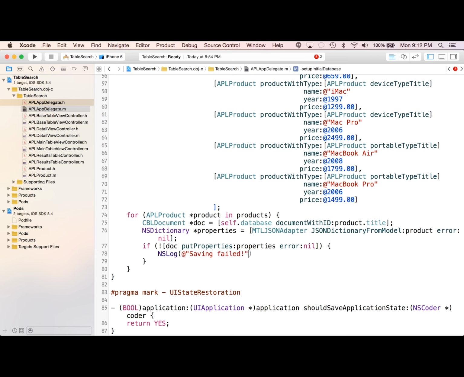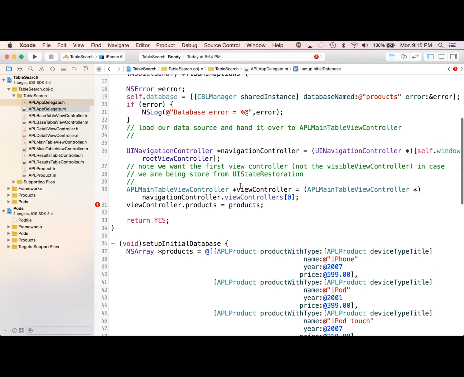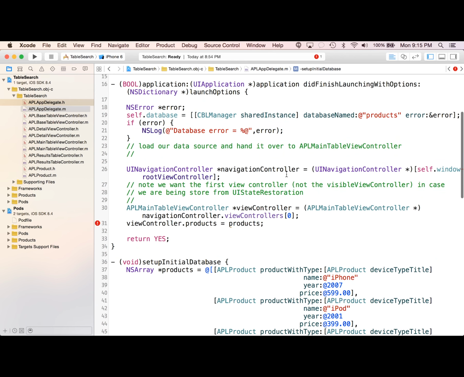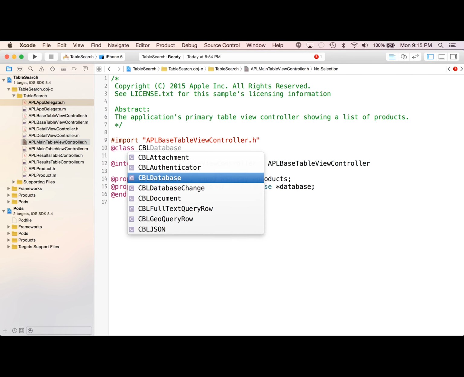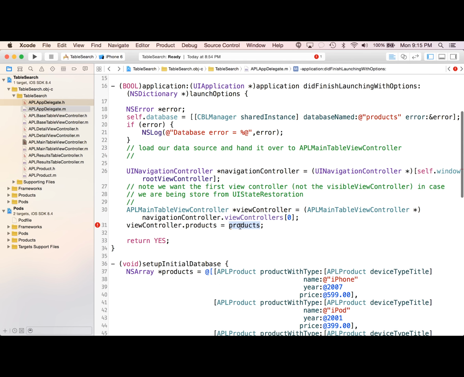So now we have a database and we're putting data in it, so it's time to deal with some of these errors from the code I copy-pasted earlier. We're not really going to pass products along, but what might be helpful is we could pass our database along. Let's jump to the view controller and add a property, database, and now if we go back, instead of passing products, we'll just pass along the database.